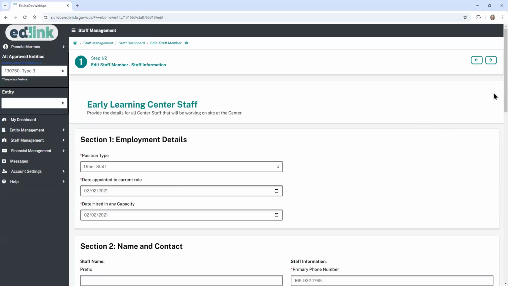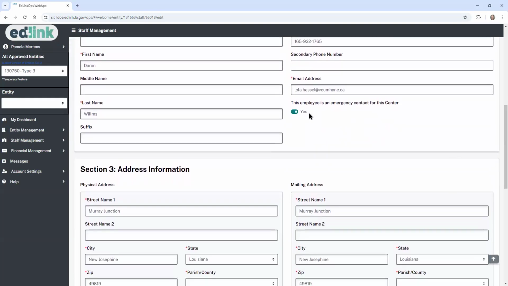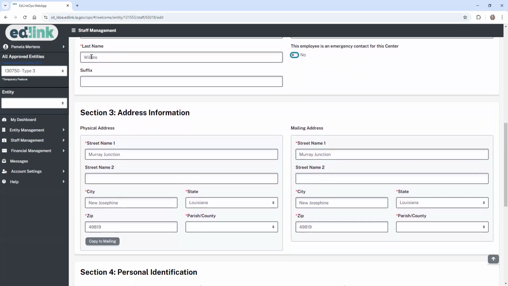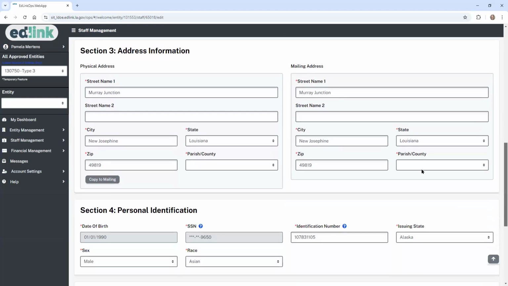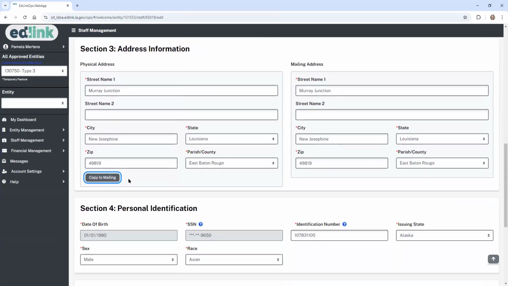Okay, anything that we might be able to look at. We're going to leave everything the way that it is there. We are going to take him off as an emergency contact, just so you can see some changes. Now, it looks like his name, I'm just guessing, but Wilms is a little unusual, so I'm going to go back and check that as a director. And it turns out it was supposed to be Williams, so I went ahead and corrected that. Okay, we're going to pick a parish here and do copy to mailing.